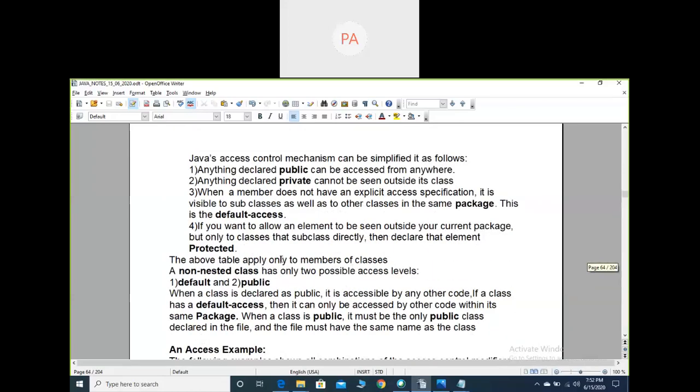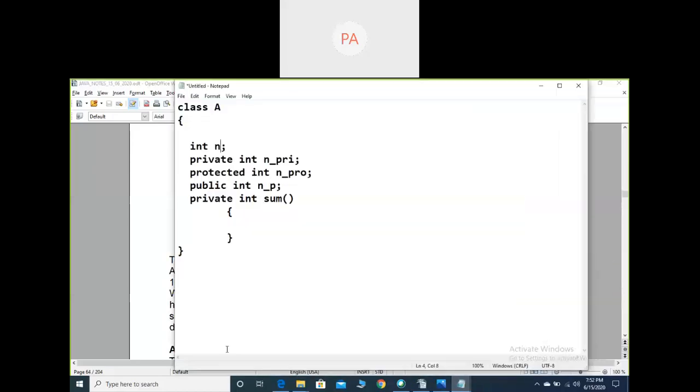See, look here, the above table applies only to members of classes. So it's very, very important. Members of a class, in the sense, we'll explain. The meaning of members of a class: you just consider this class, open in notepad. Members of a class means two things we will come across.